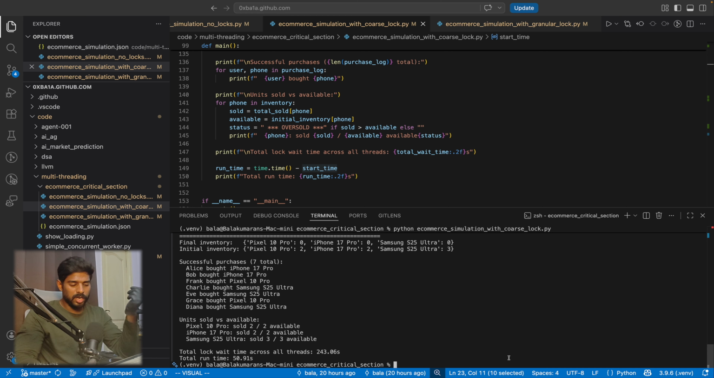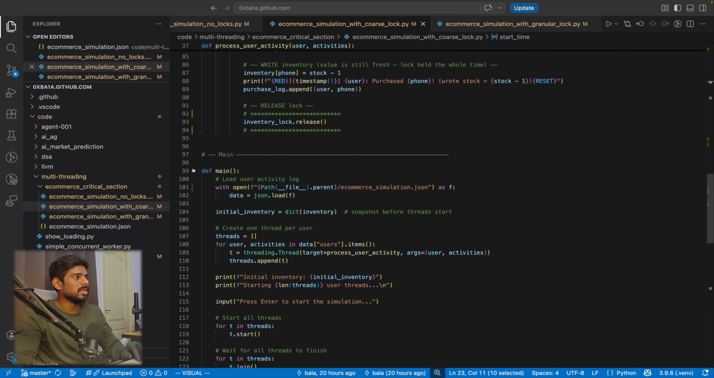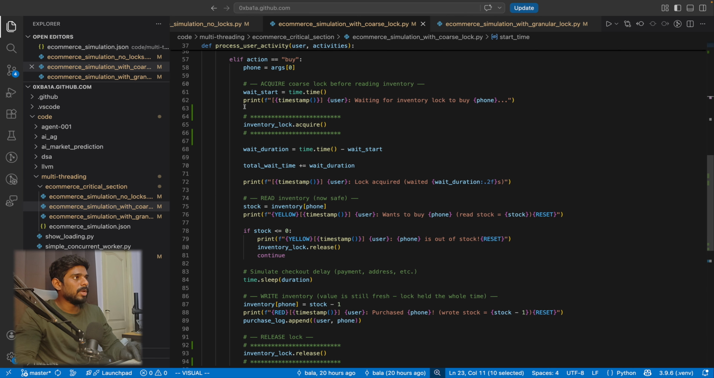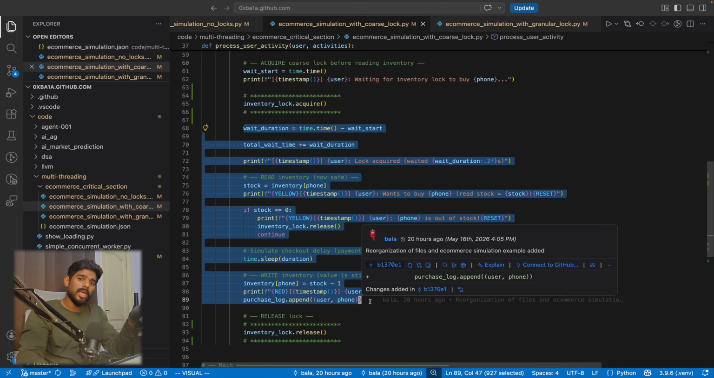So somehow we have to reduce the wait time. So what can we do? What we have done in the current solution is that the entire buy operation is locked inside. Why? Because when inventory is being processed by Alice, I don't want inventory to be read by Bob. Makes sense. But if you notice one thing, when Alice is buying a Pixel 10 Pro, you can let Bob buy an iPhone 17 Pro, right? Because Alice is updating the inventory of Pixel 10, not iPhone 17. So Alice's action is not going to affect the inventory value of iPhone 17 Pro.